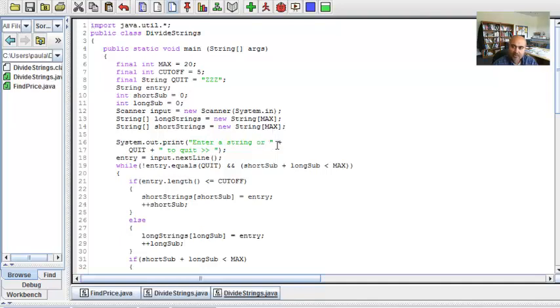Then you have a System.out, enter the string. So you are asking the user to input a string or quit, and remember my quit constant value is ZZZ, so it's going to display: enter a string or ZZZ to quit. You are taking the value in with the nextLine method on the input object, which stores the value in entry.